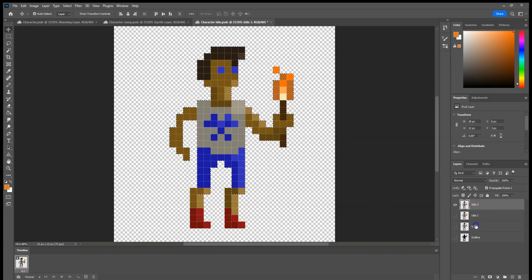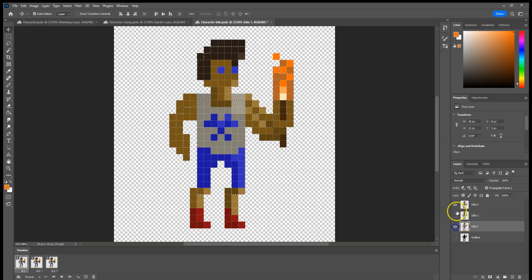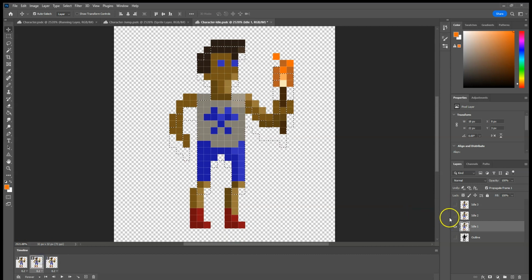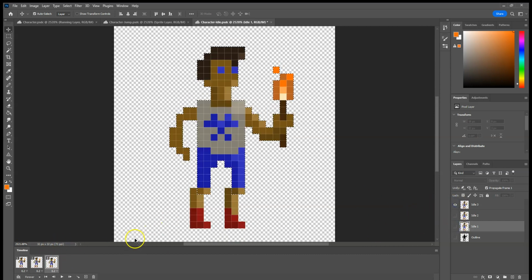And let's just see how this looks right now with just these 3 poses here. So if I go ahead and make a quick 3-frame animation here, and let's do idle 1, idle 2, and, of course, idle 3. And give that a quick save.